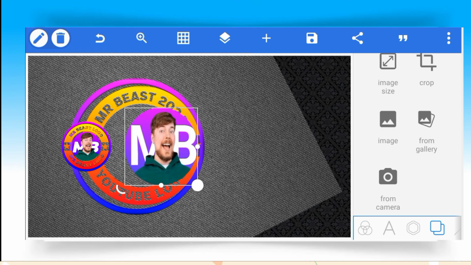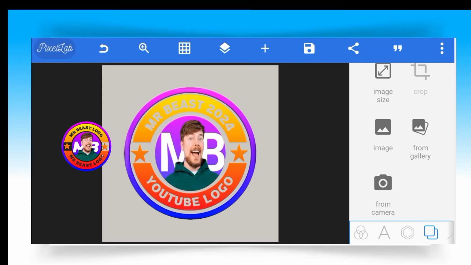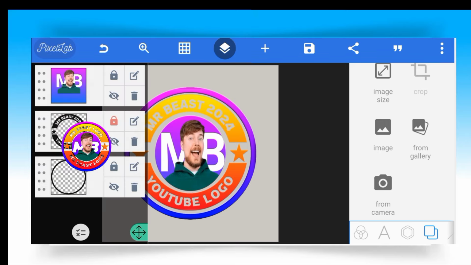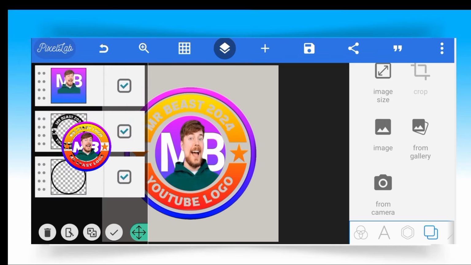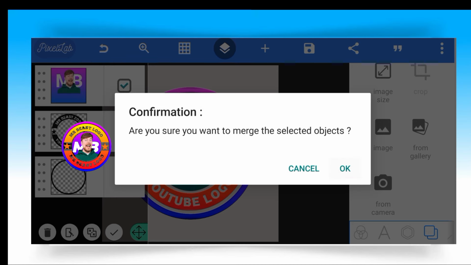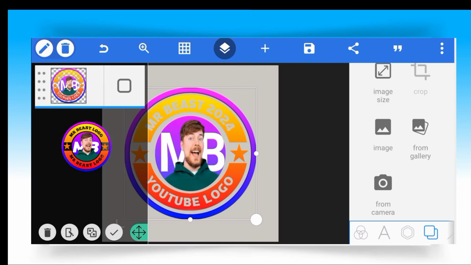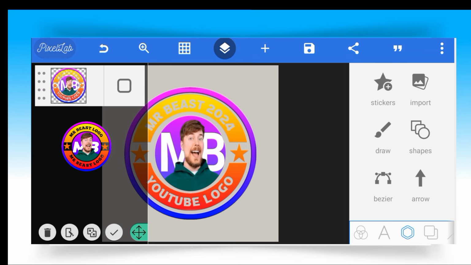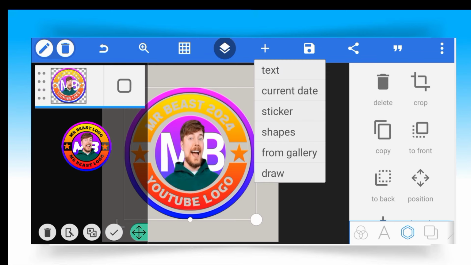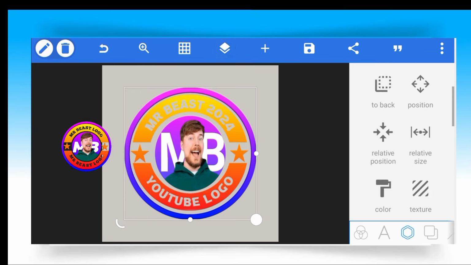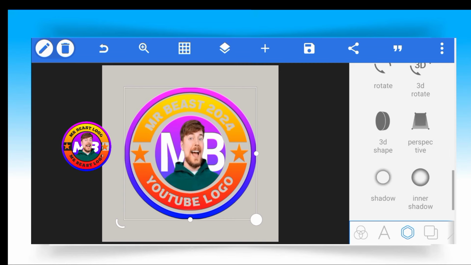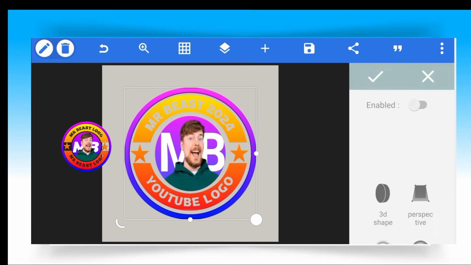Sorry, that is a big mistake I've done. So let's move backwards. I even forgot that we didn't merge all of them. So you have to be careful when you are doing this. You need to merge them before you add the embossing and all those things. So we are going to continue here.